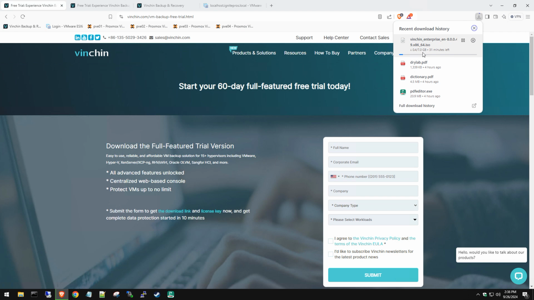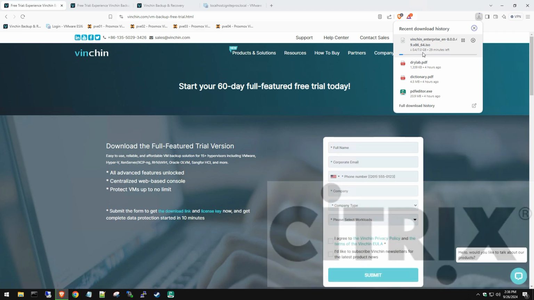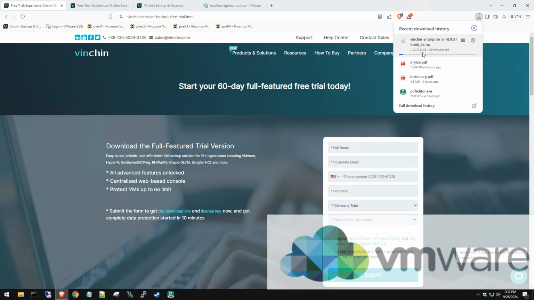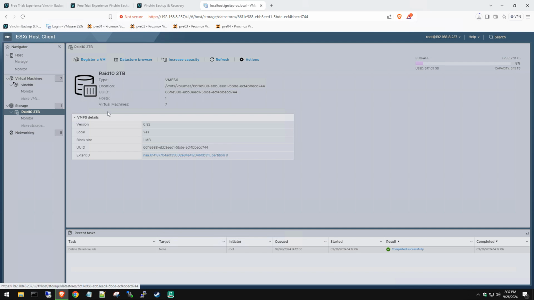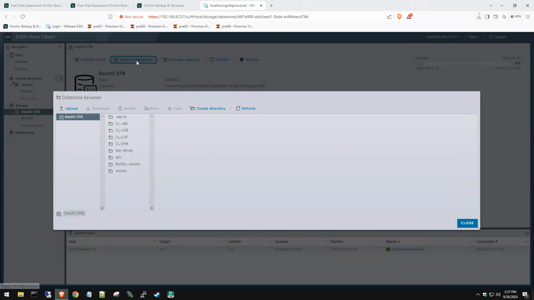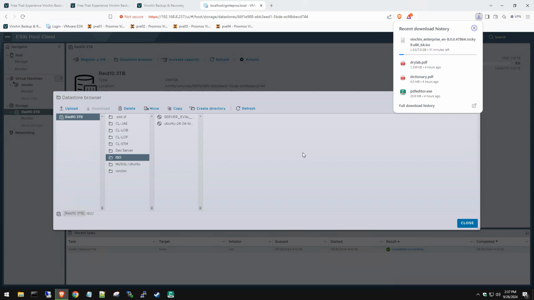While this is downloading, go ahead and log into your hypervisor, whether you're using Proxmox, Citrix, Hyper-V, or VMware. We have a VMware instance, so we're going to use VMware ESXi. We're going to go to our storage container and browse to our data store. If you don't have a folder, I like keeping my stuff separate, so I created a folder called ISOs. I clicked on ISOs, and once that ISO finishes downloading, we're going to upload it into our directory here.